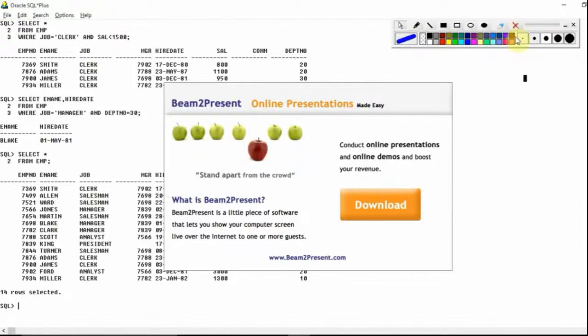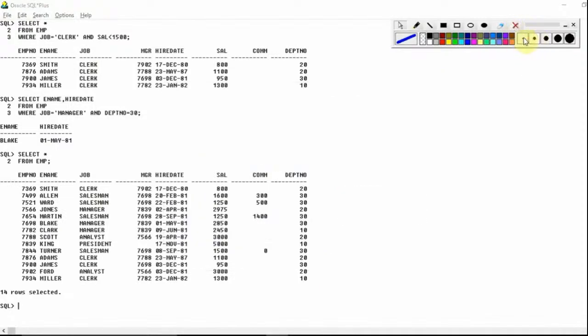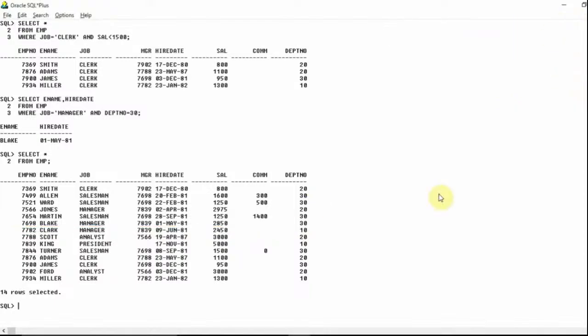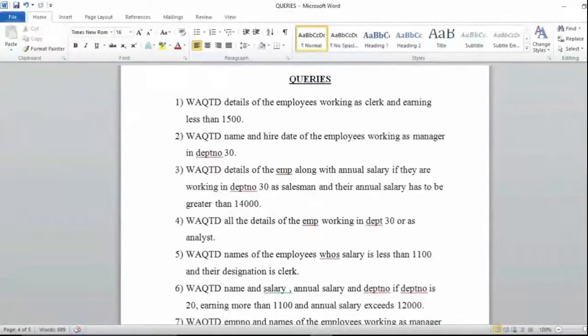Okay, so where is Blake? Here it is. Yes, I was talking about this one, guys. You can see above this line, 7698 Blake, manager, working over here. Got it? So this is it, guys, the output is correct. So from this we'll come to know. I'm just cross checking, that's it, guys.